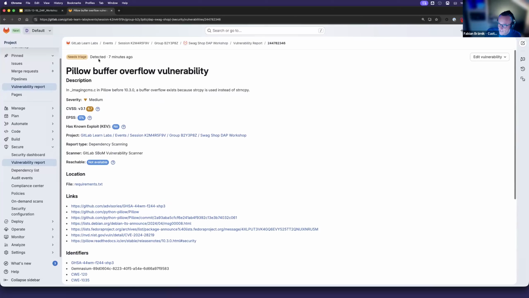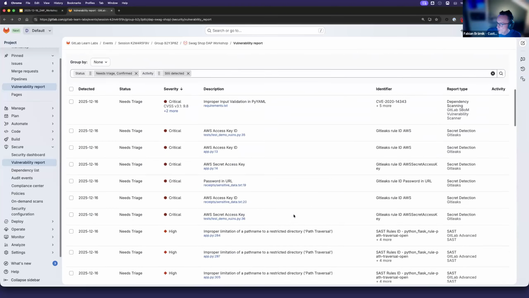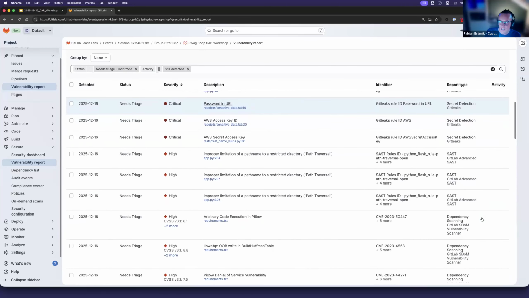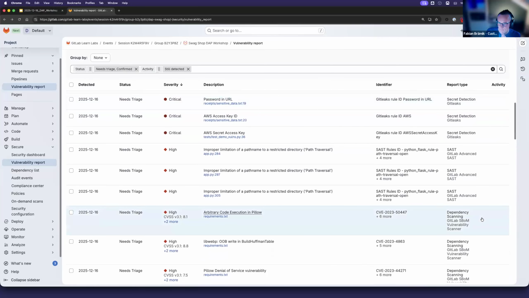I hope that answers the question, and also the question why you do not see this blue icon on each and every line in the vulnerability report. Okay, that should answer the question. Thanks, Fabian. Yeah, welcome.